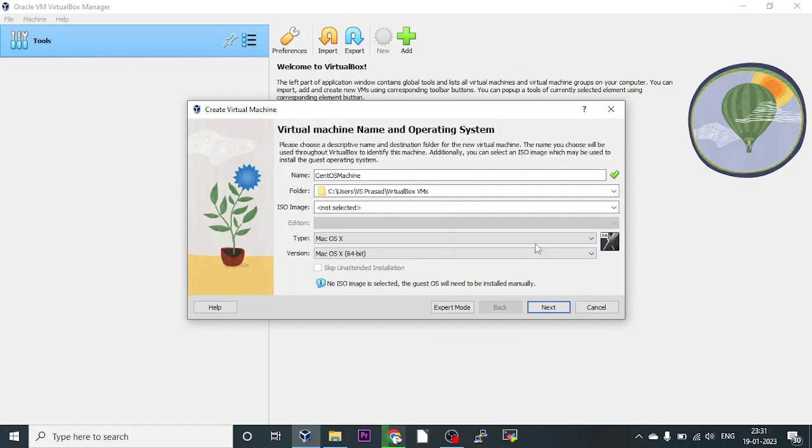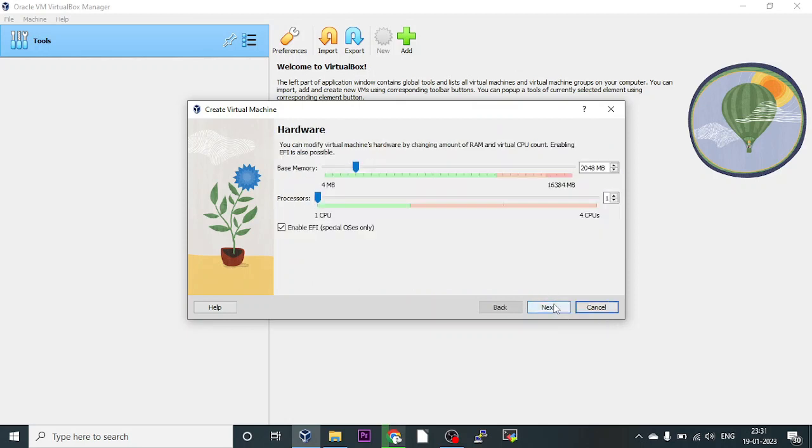Okay, what it is saying is that a VM is already available with the same name. That is why I kept a CentOS machine. Okay, no problem. Just give the name of the machine and then click on next.